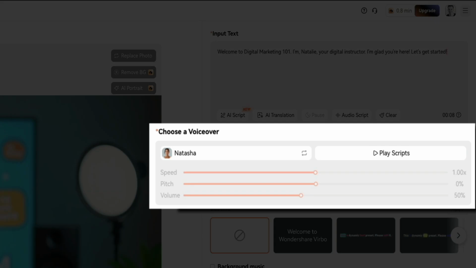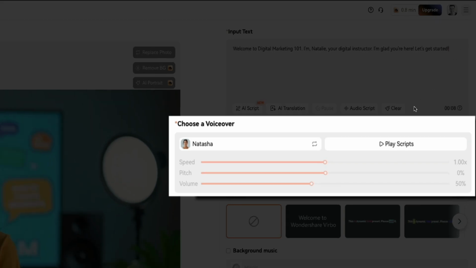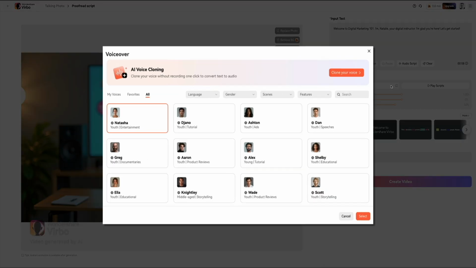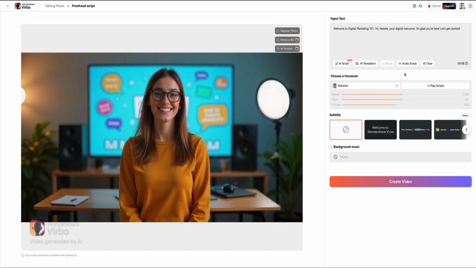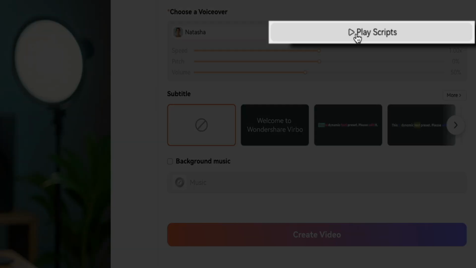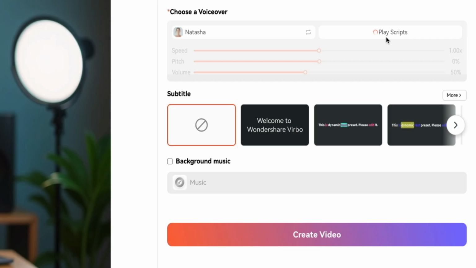It's currently set to Natasha, but if you click that button, you could browse a variety of AI-generated voices. You can also preview the voice and script by clicking the Play Scripts button, but keep in mind this will only play the audio. Again, we won't be able to see the lip syncing until the video is actually created.